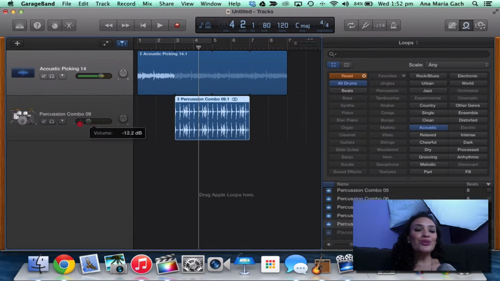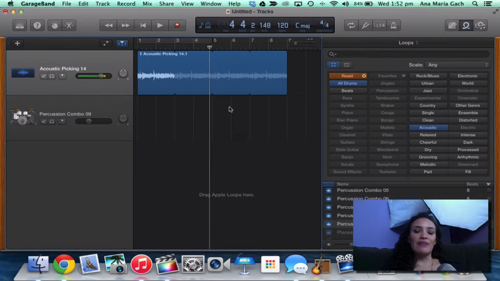So one thing you can also do is lower the volume of different tracks, so one comes in more than the other. But I'm going to delete it. I just want to have my acoustic picking.